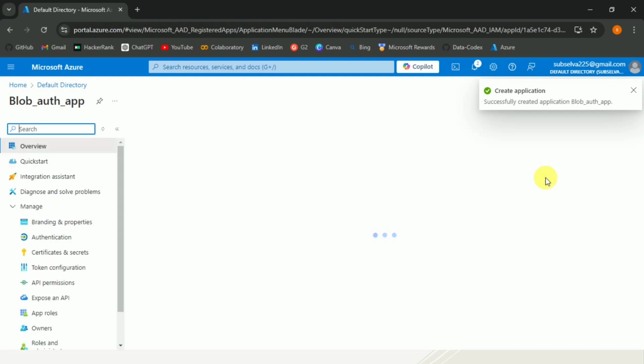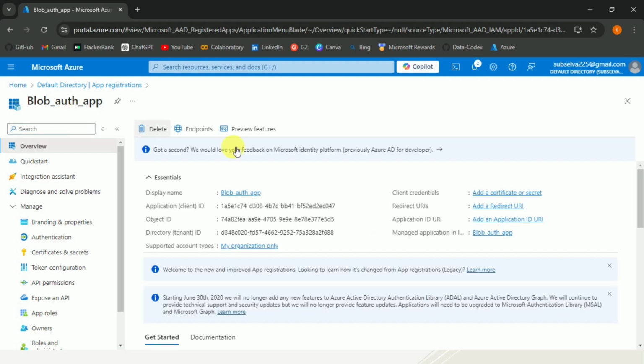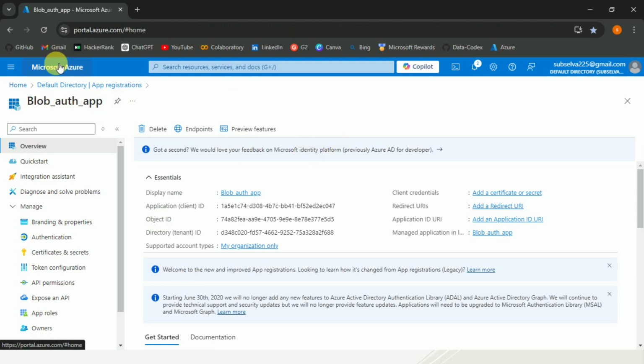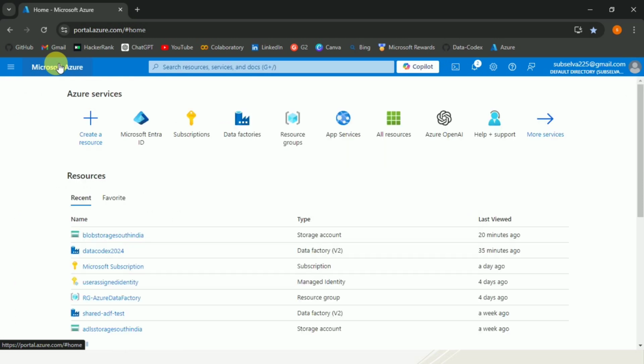So once I click on this register application, the application has been registered in the Entra ID, and once the application has been registered, you can find the application ID, which is the client ID, and the tenant ID under this overview page. So we need these two things to authenticate in our linked service. So once you have created this application, you need to provide the necessary access for this particular application to the blob storage. So let us navigate to the blob storage.